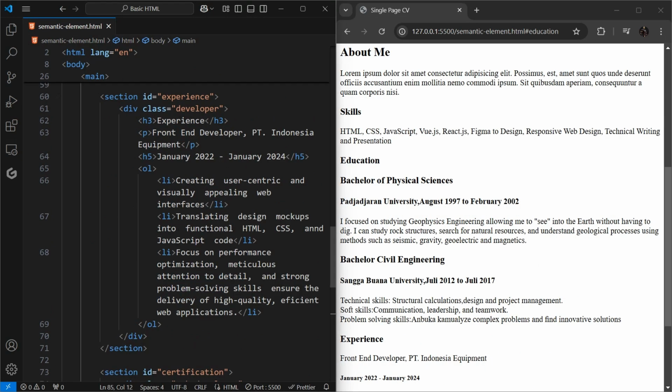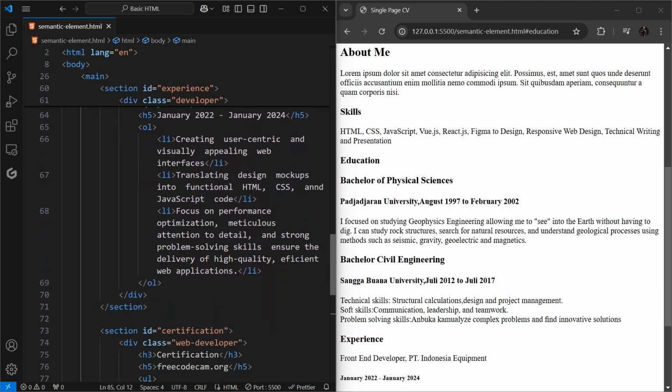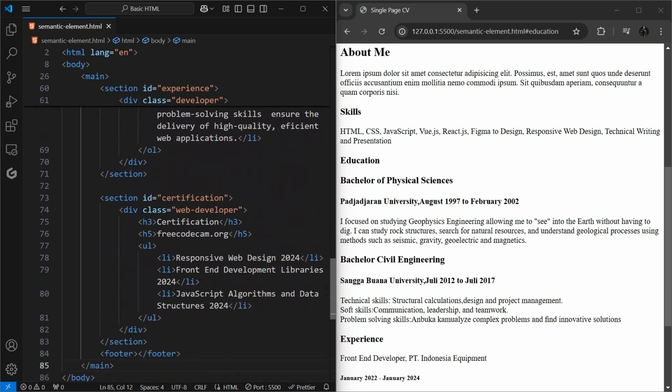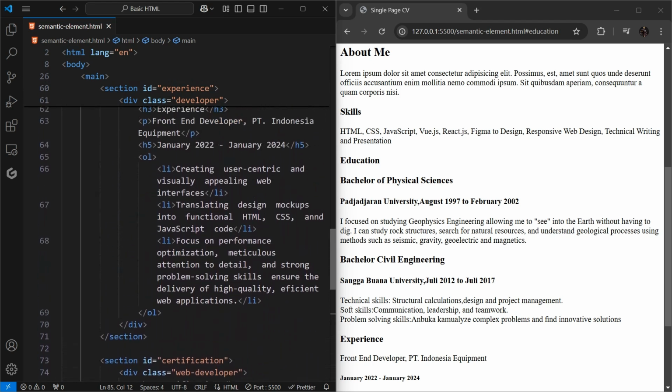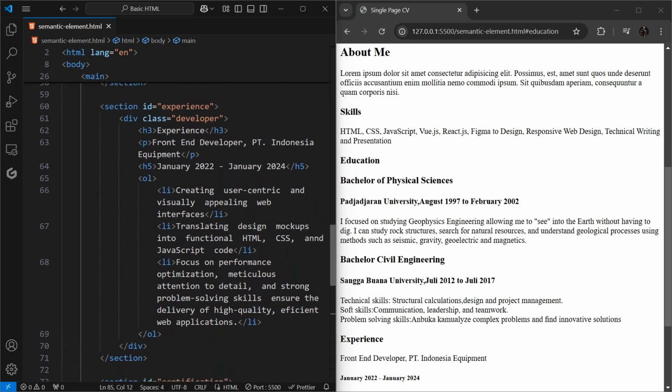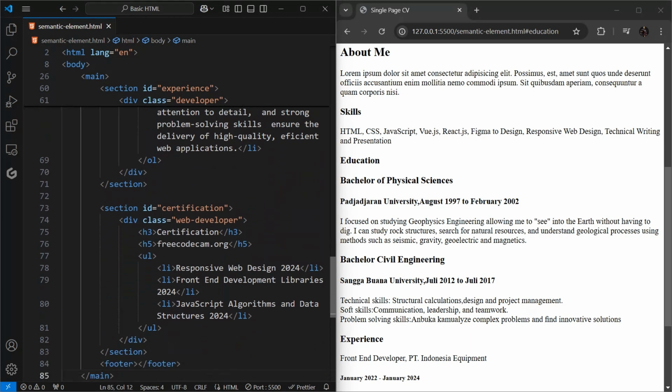For experience and certifications, we'll create a separate div for each entry, even if there's only one, allowing for easy future additions. Each entry will use an h3 for the title or name, a p tag for details, and be placed within its respective section, ensuring a consistent and maintainable structure.